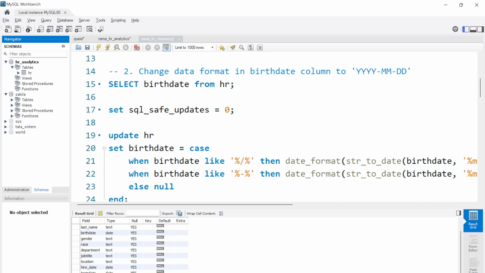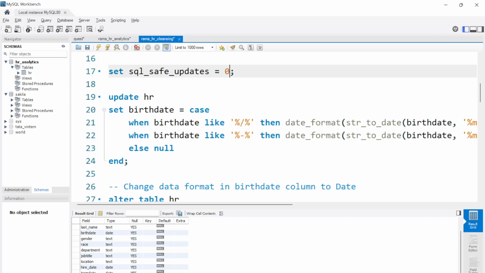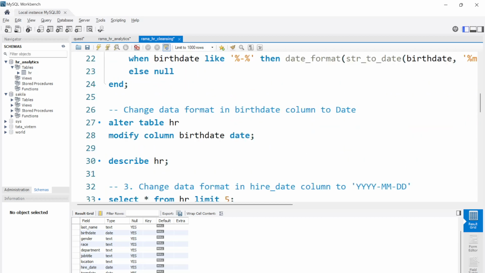So we have to watch closely about what we do in our database. And to do the update HR statement, we have to set the mode of MySQL to safe updates equals 0. So we can change the data type.